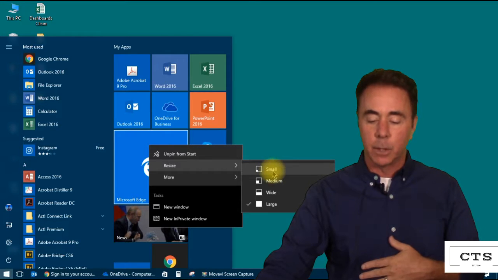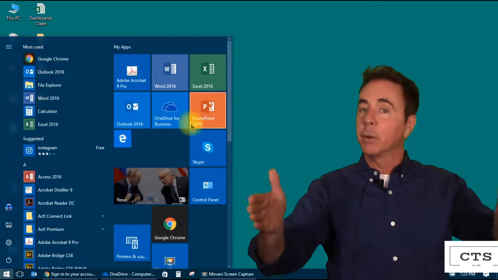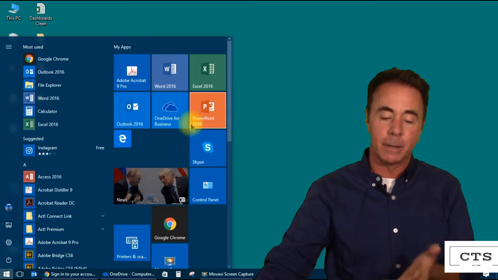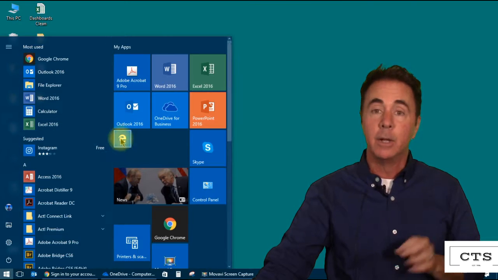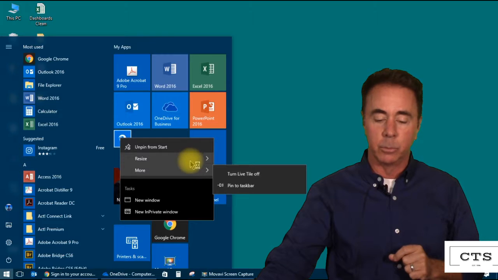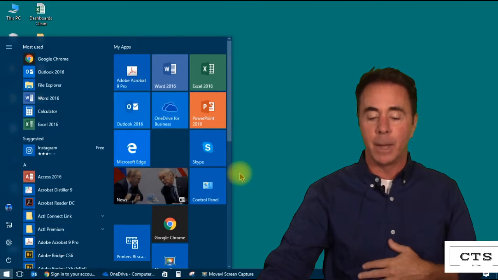So in this case, let's say I want to go to small. And notice, very, very small, but of course that's great if you want to bring in more items without having to scroll up and down. So now, I'm going to make it the same size as the other ones, which is medium. So I'm going to right-click on Internet Edge, and I'm going to go to Resize, and then go to Medium. So a nice, quick, easy way to go through and manage that.